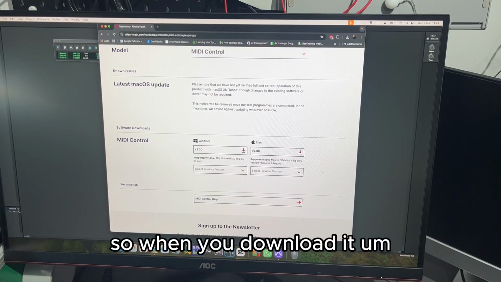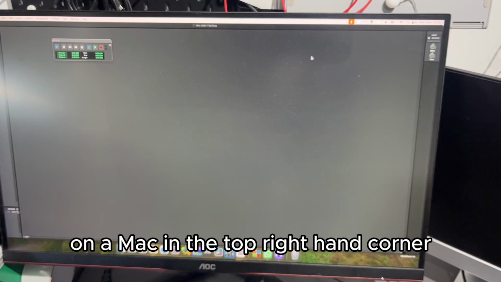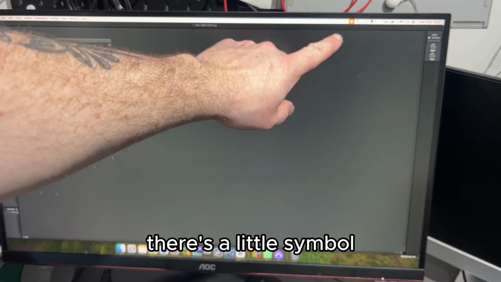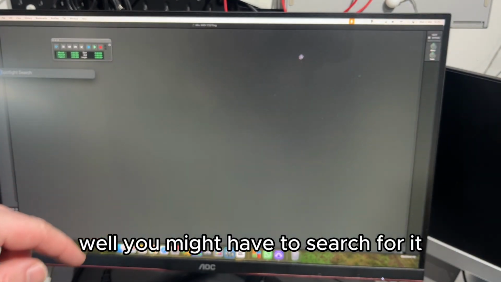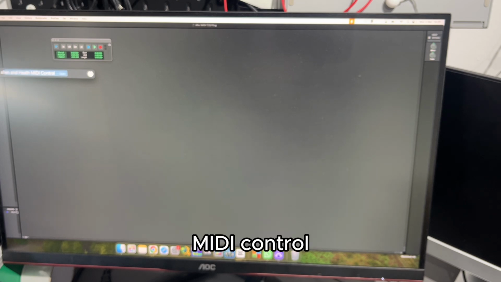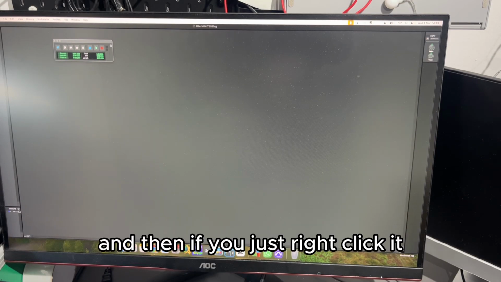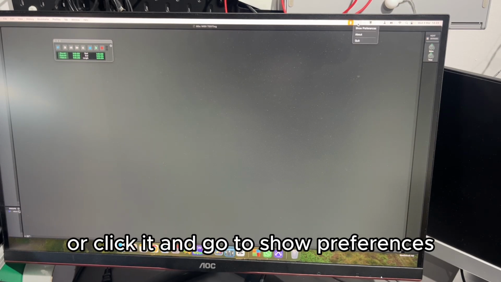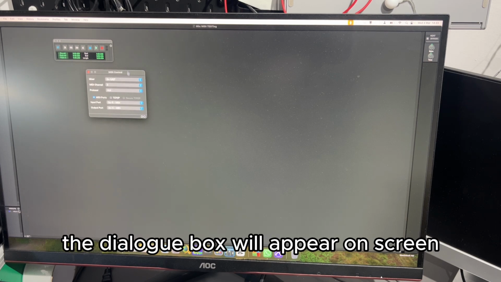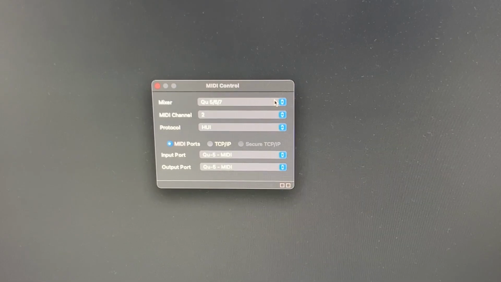So when you download it, on a Mac, in the top right hand corner there's a little symbol. Well, you might have to search for it, MIDI control, and then if you just right click it or click it and go to show preferences, the dialog box will appear on screen.